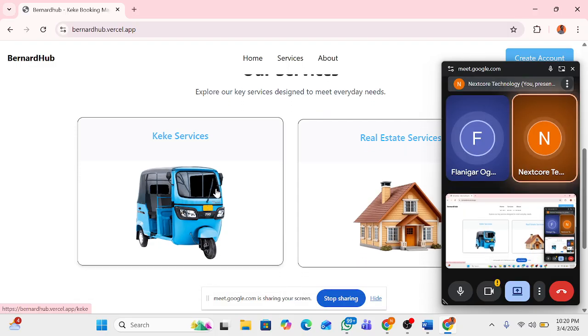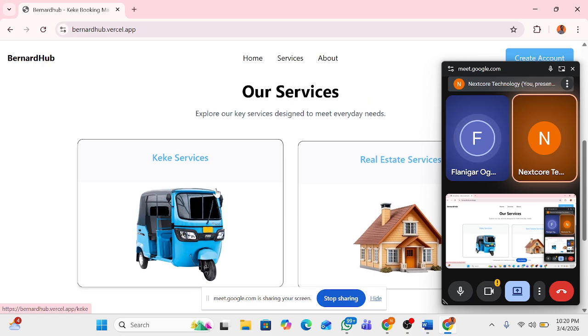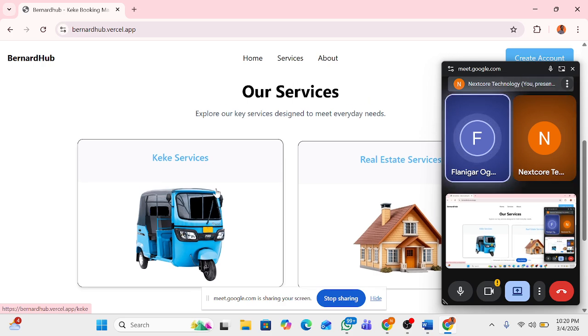Okay, but my network is causing all this. Yes. I don't see the keke and the rest.